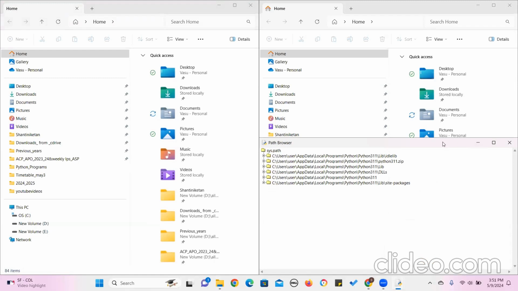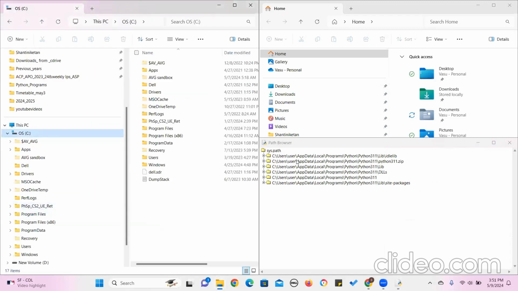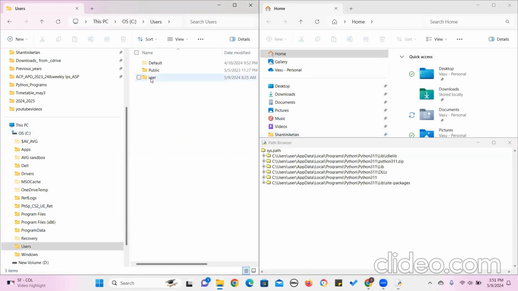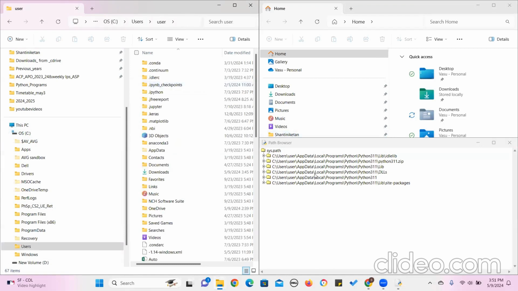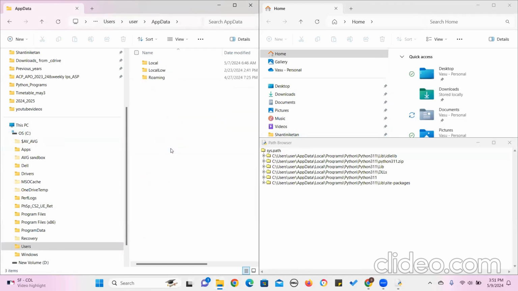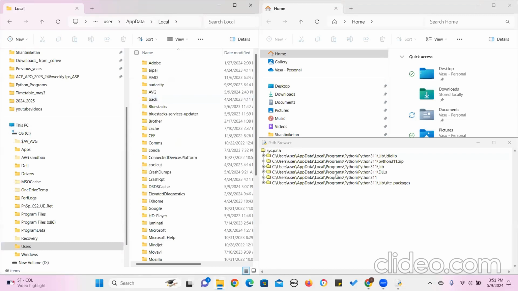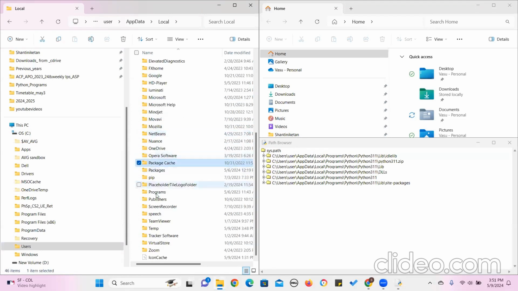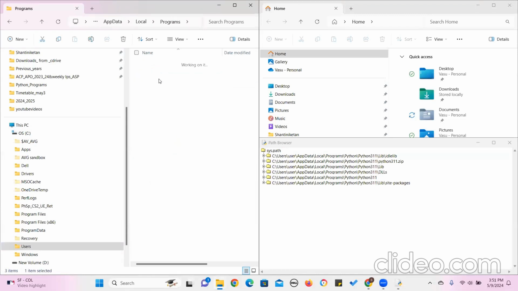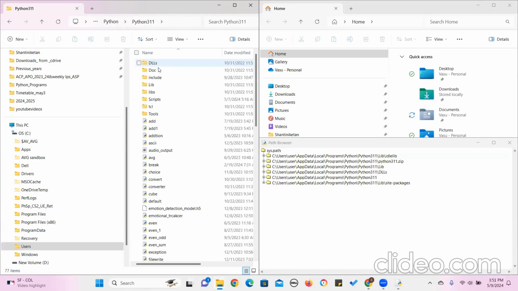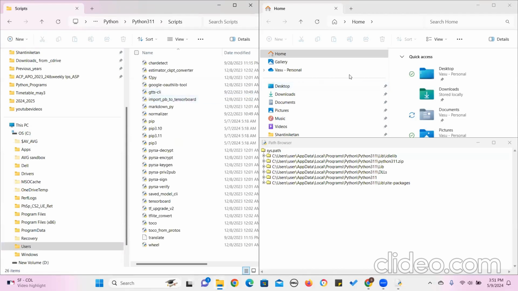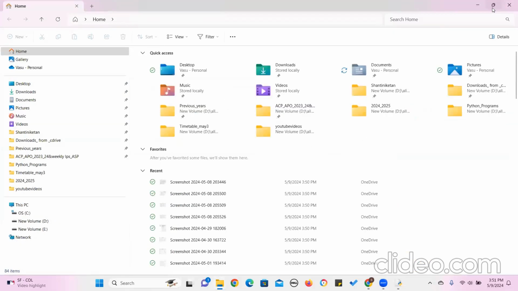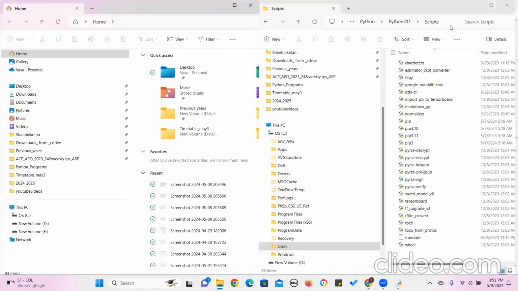Now what I'm doing here, I want to go to C:. As per this path, we can browse. C:, then Users, again Users, AppData, then Local, then Programs, then Programs again. After that Python, then 311, then Scripts. I want this path. Until this path, I have to traverse.